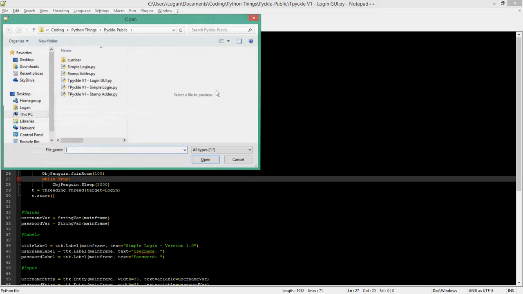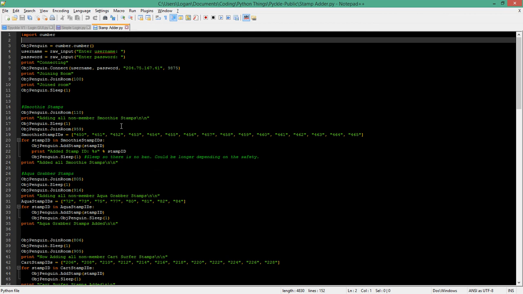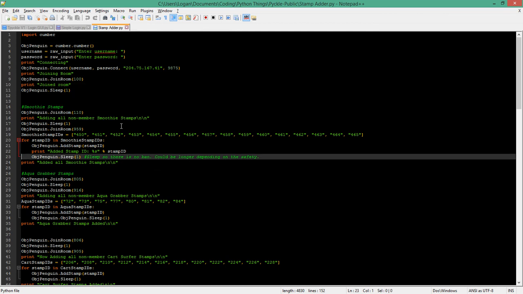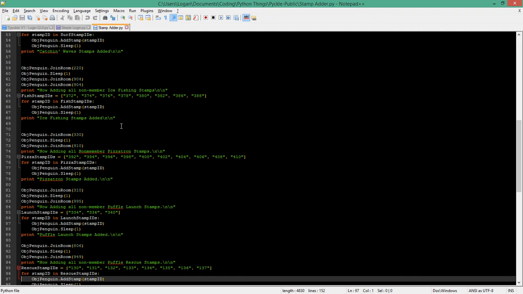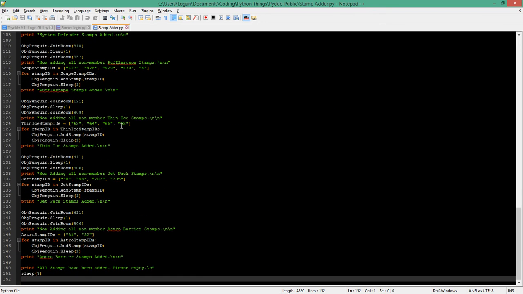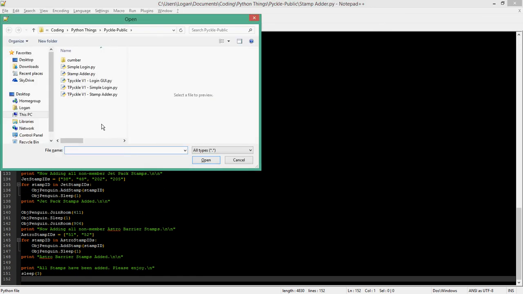I'll show you another example of when I'm doing that actually right now. So stamp adder I made. This just uses 4 stamps to go through the arrays and call the add stamp function. And that's pretty much every non-member free-to-play stamp you can get for games.